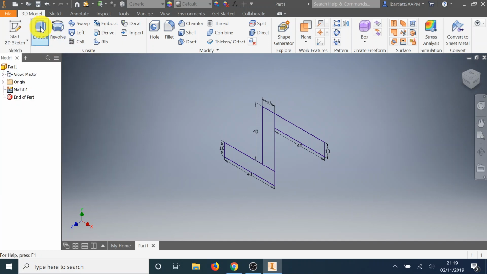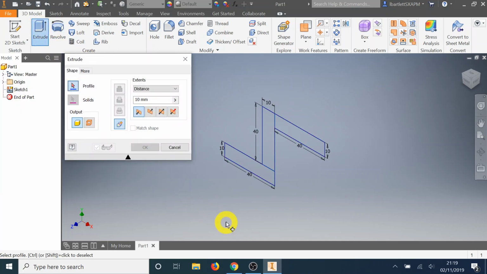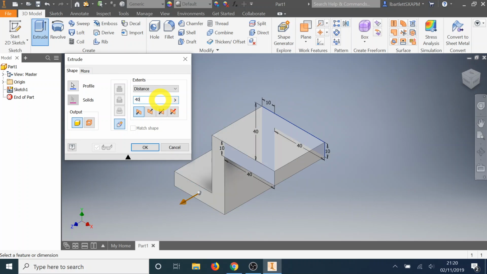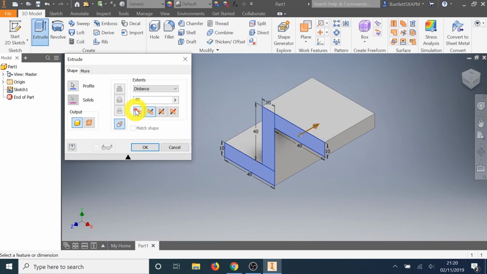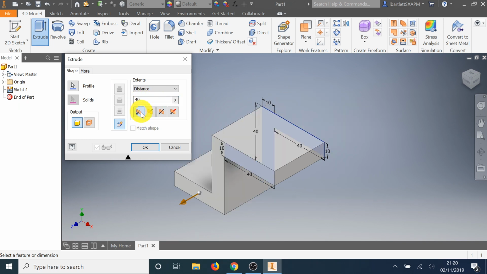I'm going to click that once, and I've now got to tell it what I want to extrude. I want to extrude this bottom shape here, so click there once. I want to extrude this shape here, so click there once, and the last shape there, I also want to extrude, so click there once. At the moment it's defaulted to 10 millimeters for the depth. I'd like to go a bit more than that, so I'm going to delete the 10 and change it to 40. I could choose the direction, but I'm happy with the direction it's currently in, and I'm just going to select OK.